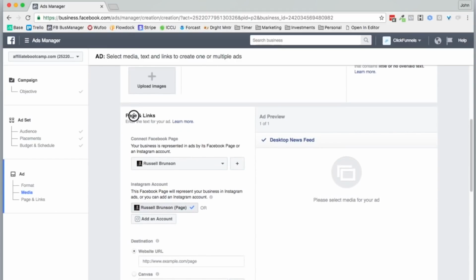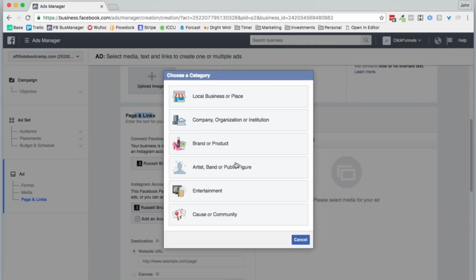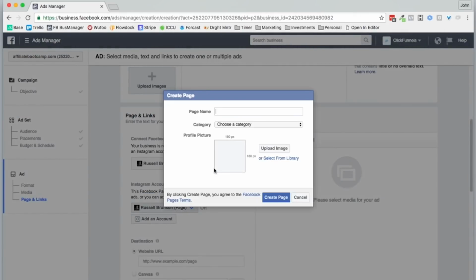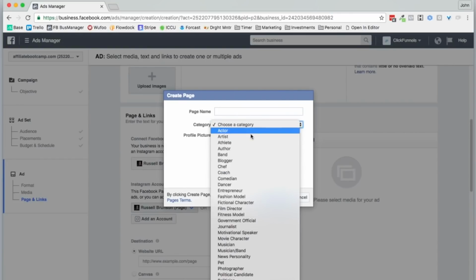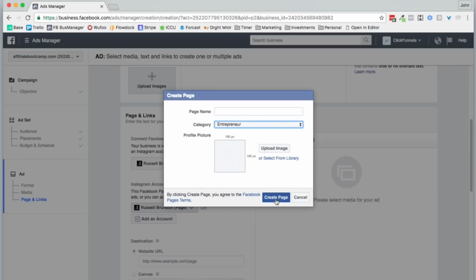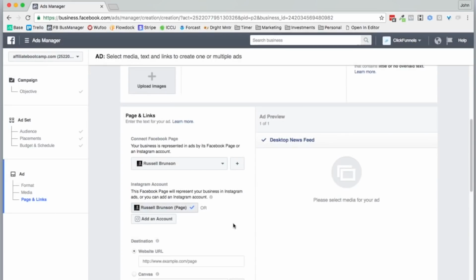And then you need to choose the page that's going to show the ad. If you don't have one, click right here to create one. It's really easy to create one. You just say that, I would almost always choose this one. You name it yourself. Choose the category. You are an entrepreneur or whatever you are. Upload a picture, create the page. Boom, you're done. That's how fast it is to create a page.